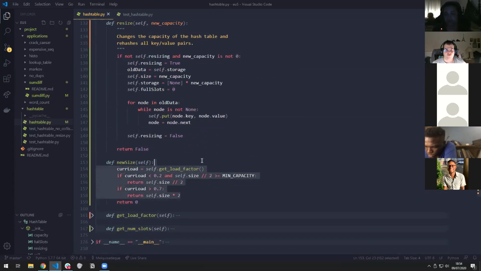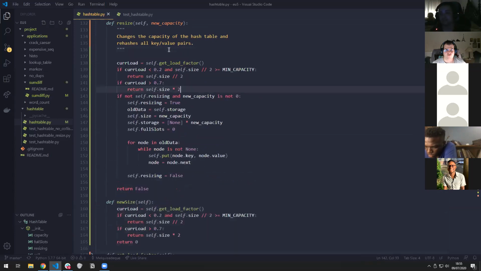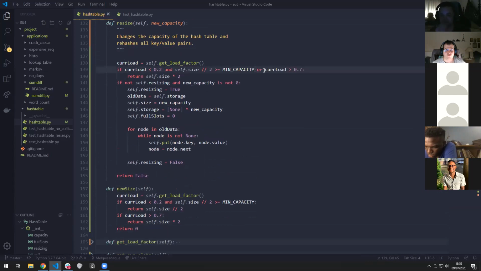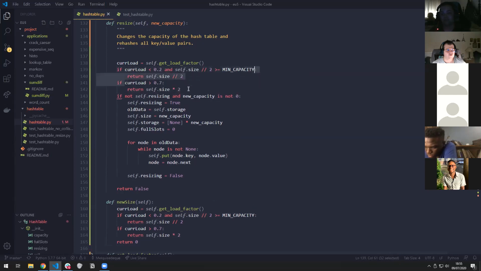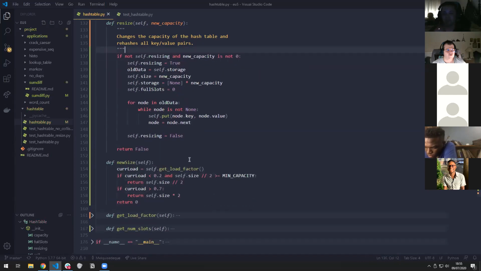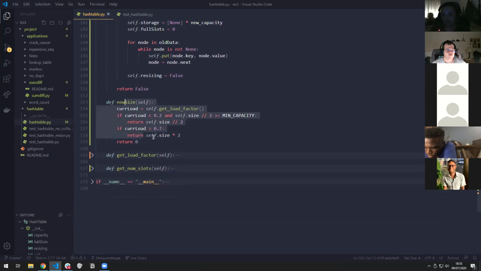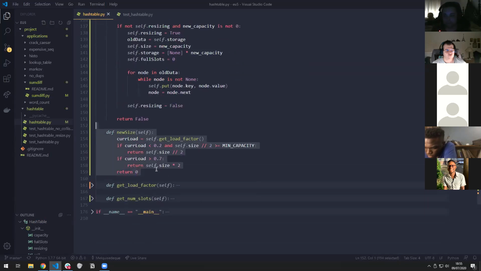You could just do this, right? Like if any of these happen, we could resize now, or I don't know, you could just do anything basically. You wouldn't need a separate function. So yeah.